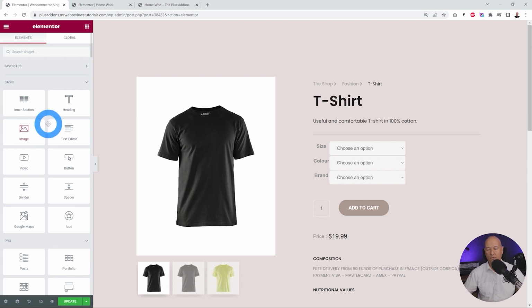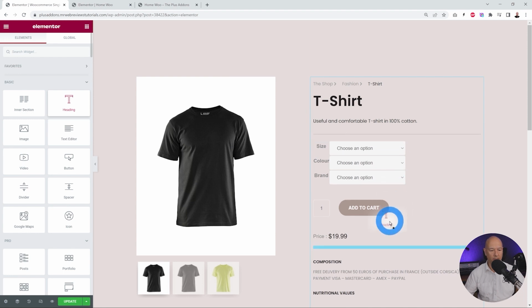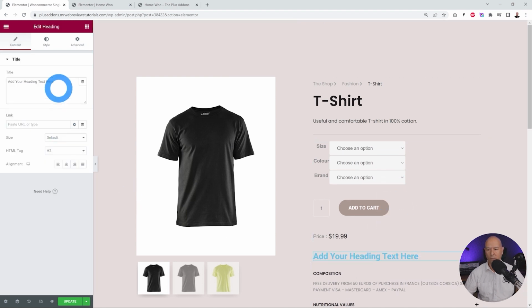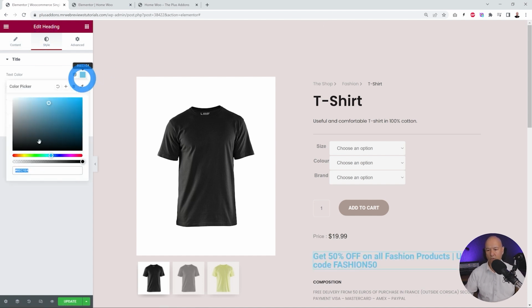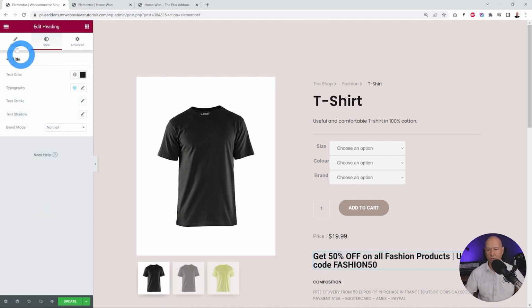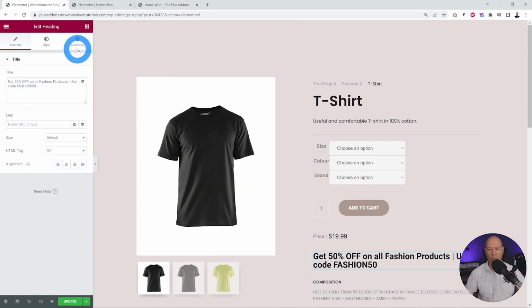And let's apply our first rule, which is the current product category. So in this case, we could display a specific message if someone selects an item from this category. So let's say, for instance, we're going to add a heading here in between, okay, just like this. Now we can change the content. So let's change this to get 50% off on all fashion products. Use code fashion50. So this would be a very nice way of incentivizing your customers. So let's change the font color very quickly here. And now we can apply our rule.